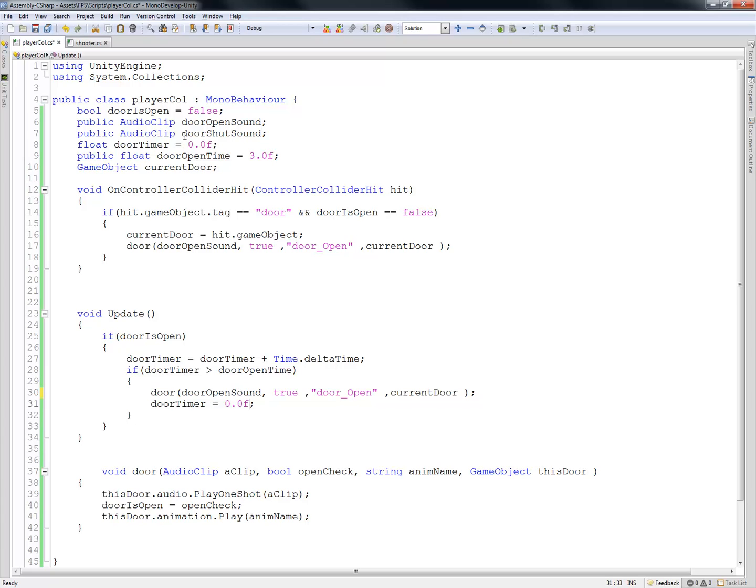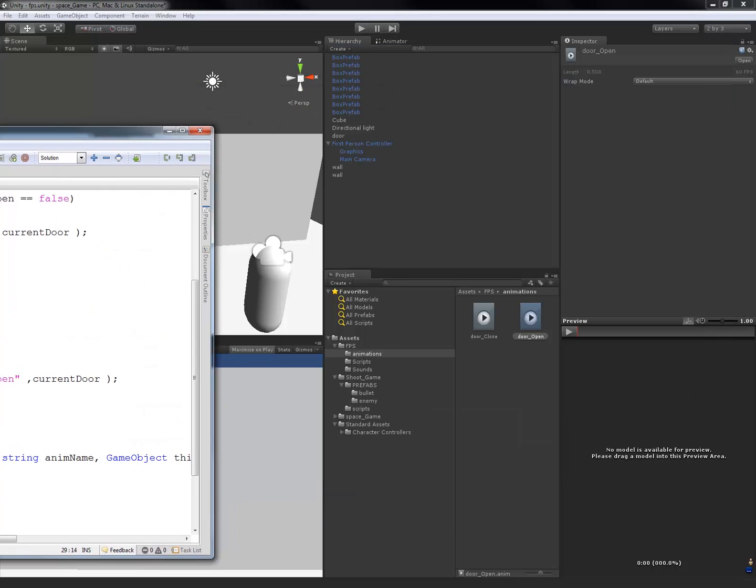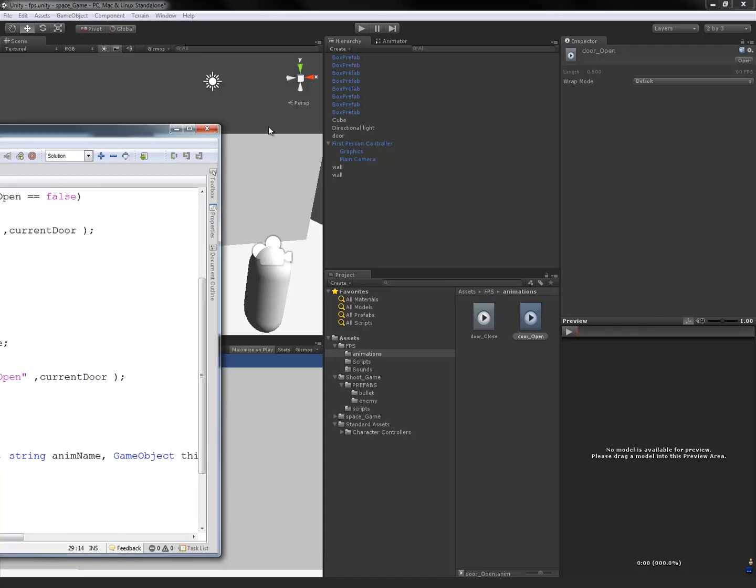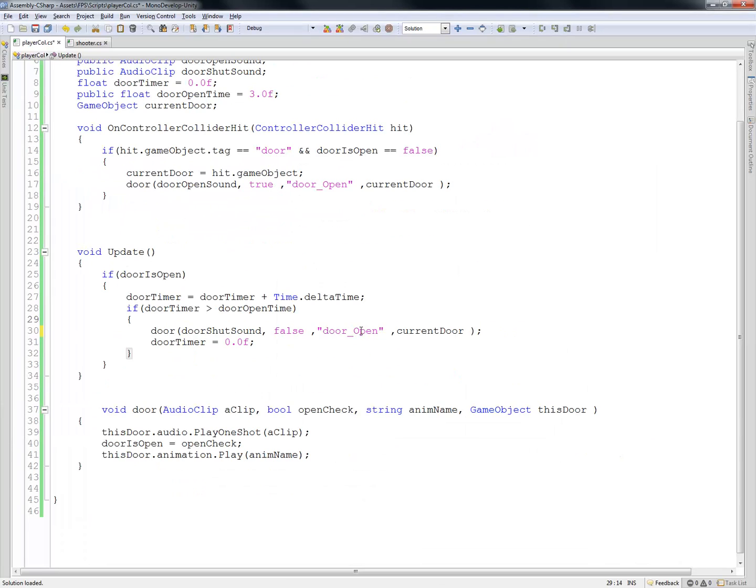Alright, so let's go ahead and do door shut sound. And again, we want to set our door to false so that we can reopen it later. We have an animation called door close with a capital C. So let's change this to door close. We're going to keep current door the same. Alright, so let's go ahead and save this.